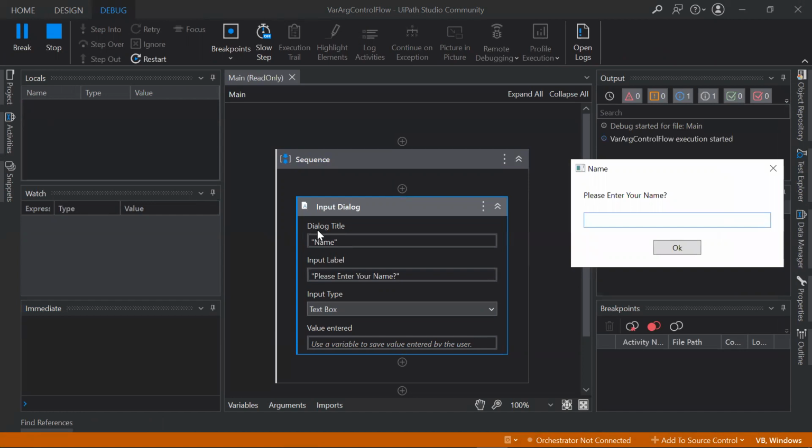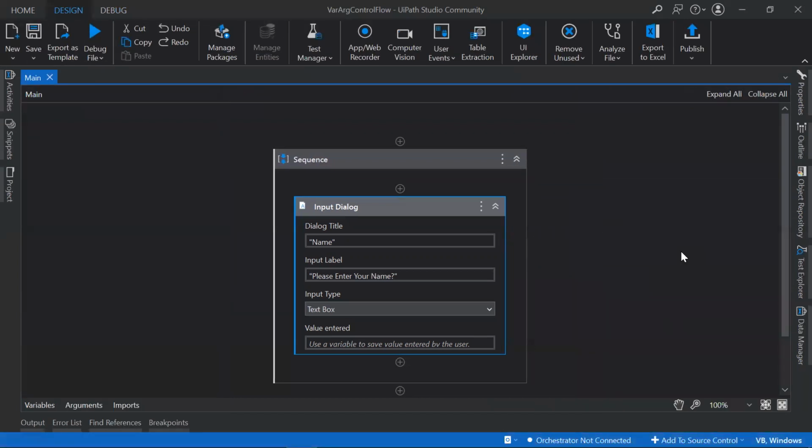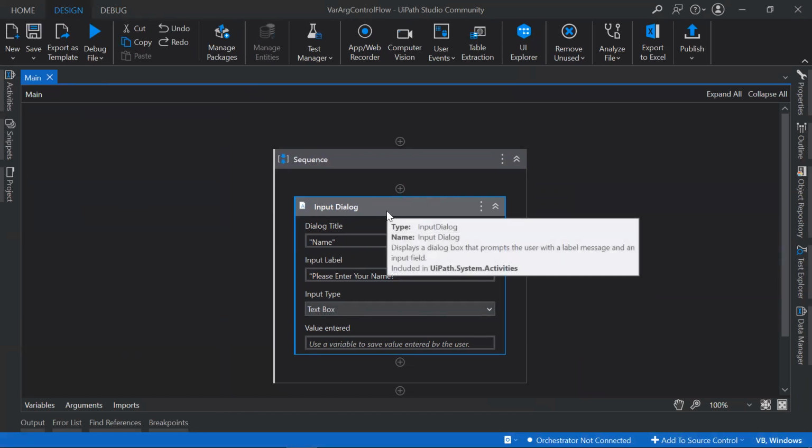And the dialog title, I have given as name, so you can see where that is. See, name. And the input label, I have given as please enter your name. See, that is the question it is asking. Now, as a human, what I should do is type in my name and hit OK. That's it. This is the working behavior of this input dialog activity.